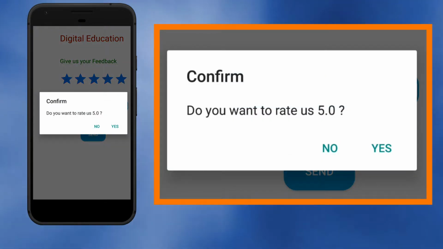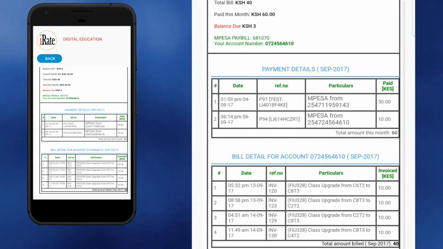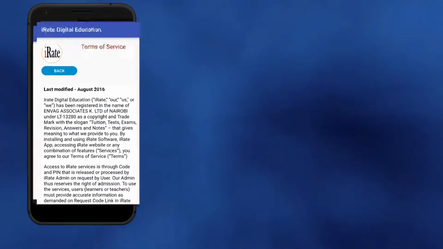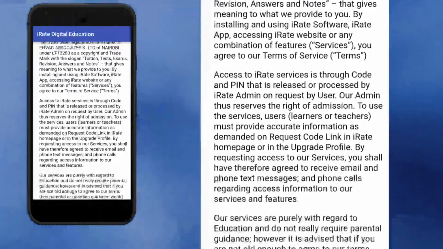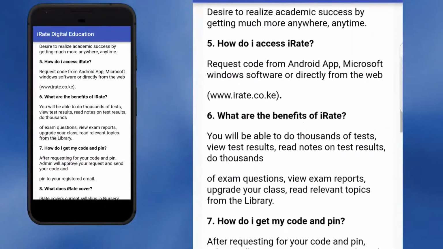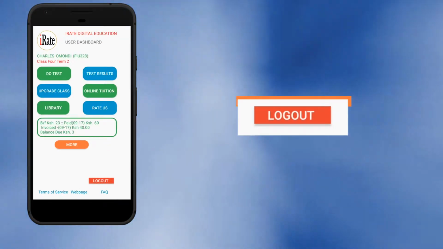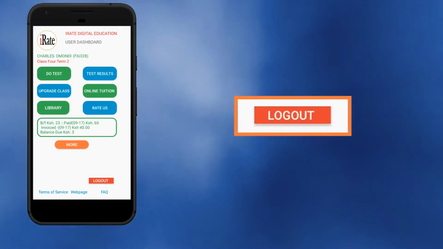Extras. 1. Billing. In this case, the user can see his or her billing details. 2. Terms of service. It contains the terms and conditions of using the iRate application. 3. Frequently asked questions. These are the basic questions asked about iRate. 4. Log out. The user uses this icon to log out of the system.